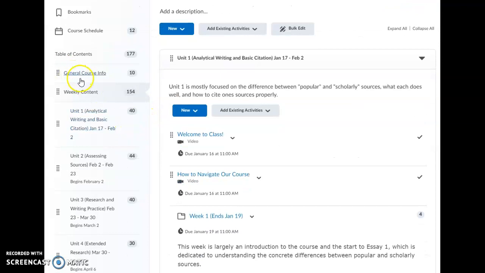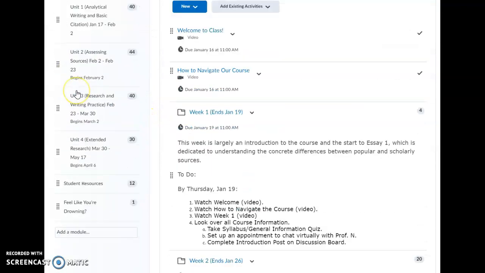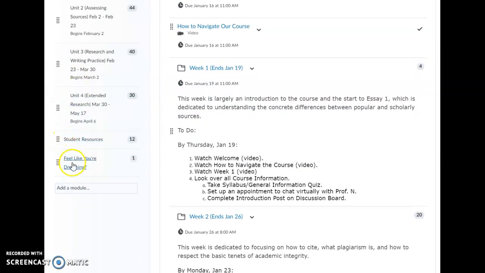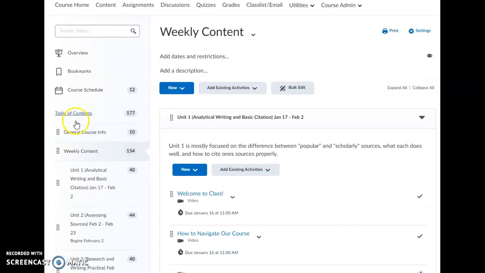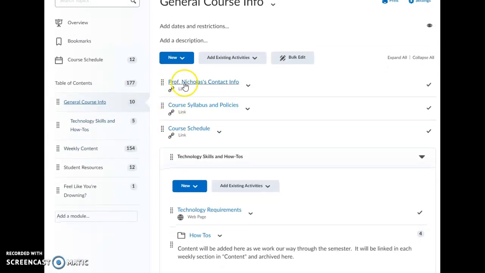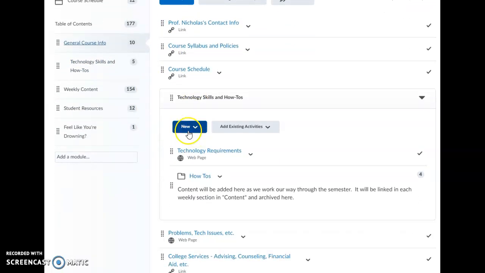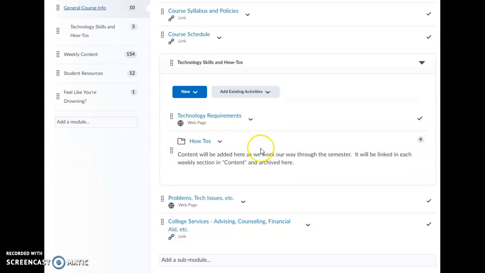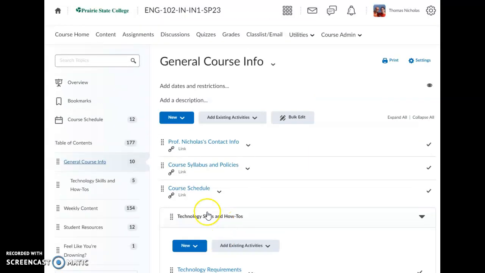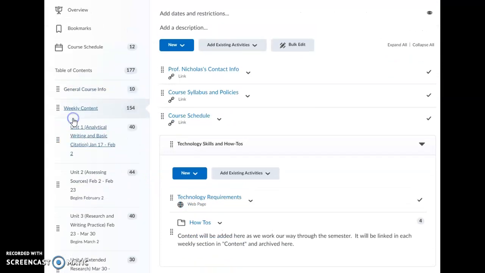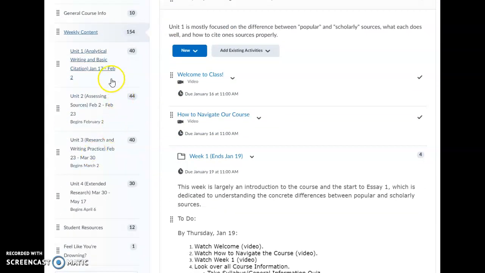If you come over to content, you'll see general course info, weekly content, student resources, and then this Feel Like You're Drowning tab. General course info has my contact info, course syllabus and policies, the course schedule, technology requirements, and what to do with problems, tech issues, etc. Okay.